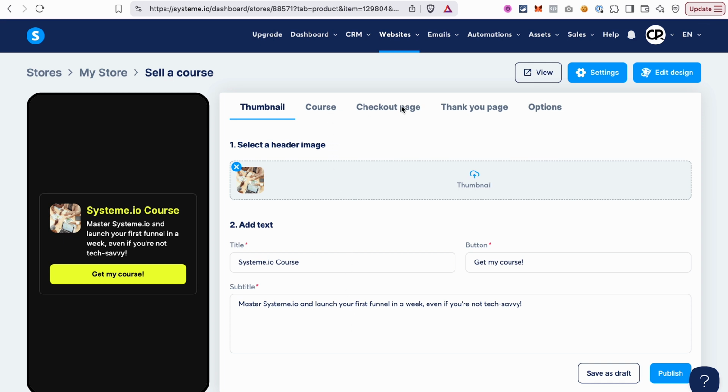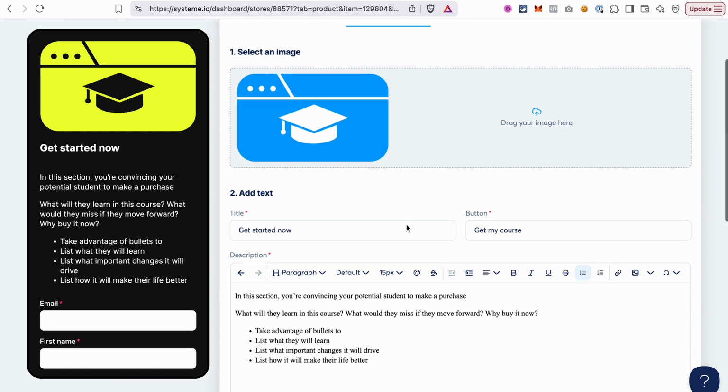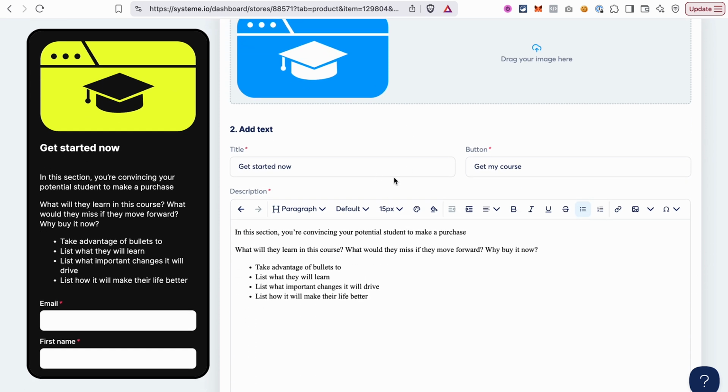We can go to the checkout page and again go through the same steps as we went with the digital product. We can add an image to the course, then add a title, text for the button, and the description. Like the placeholder text here mentions, you should write something catchy, why customers should buy that course, and what advantages and benefits it will give them. So basically, you're writing the sales copy on this page to try to convince your customers to buy the course from you.